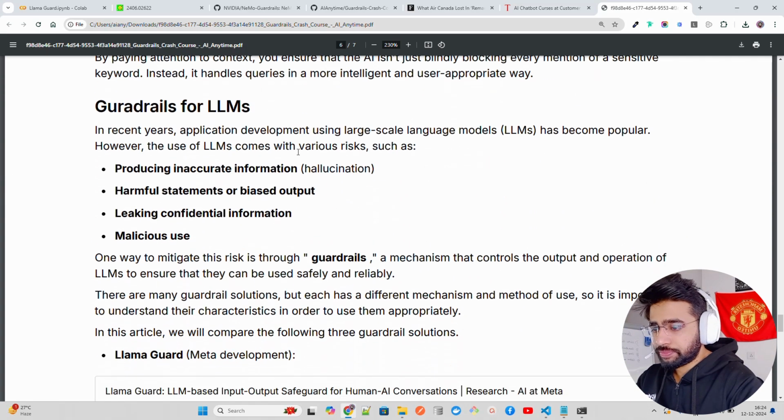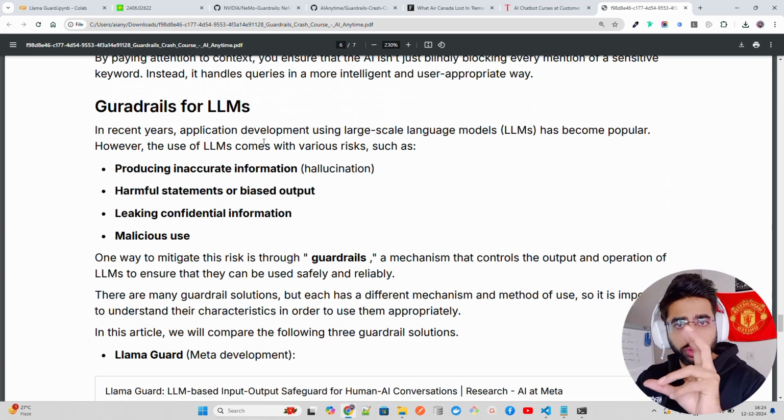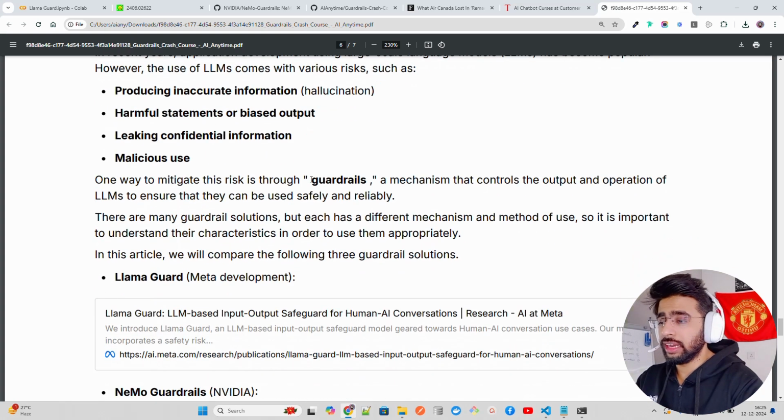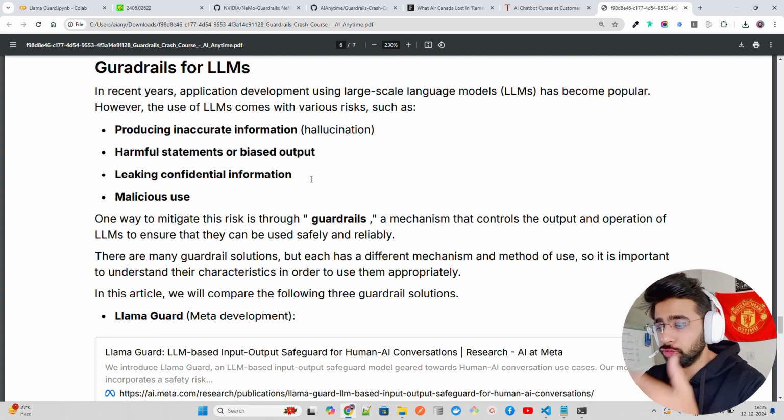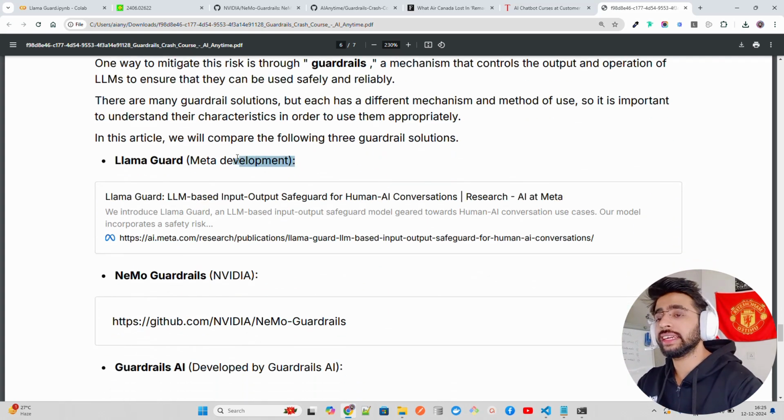And then I have guardrails for LLMs. The large language models that we're going to use have a tendency to hallucinate. They hallucinate like anything. There are some existing libraries or frameworks that we can use. If you look here, there are three that I'm going to cover in this video. Not really libraries, more like frameworks, you can say.